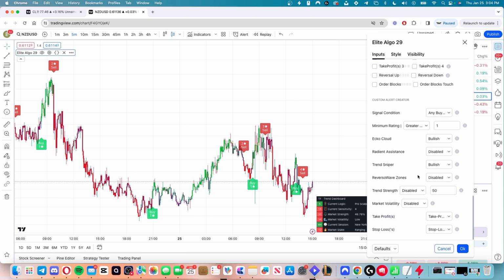That way, if you want to, for example, trade one of our famous strategies, the trend sniper strategy, then you can go ahead and implement all these conditions of that strategy into this, and then simply create the alert and connect it to your account. Then what's going to happen is that your account will automatically take trades based on that strategy.